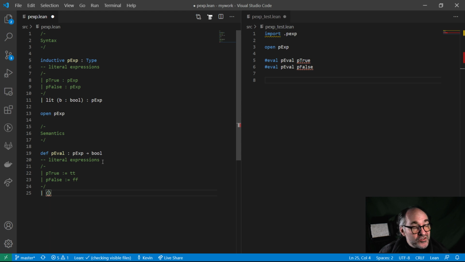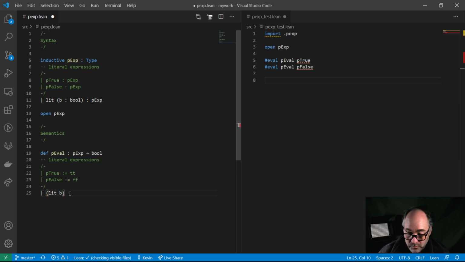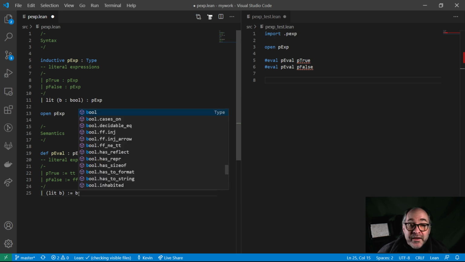So the only possible form of an argument of type pexp, given the syntax as we've defined it so far, is that it's lit followed by a Boolean value b. Okay, and in that case, if we get a syntactic term that looks like lit b, what do we want to return as the corresponding Boolean meaning of that literal term? Why, it's just b.